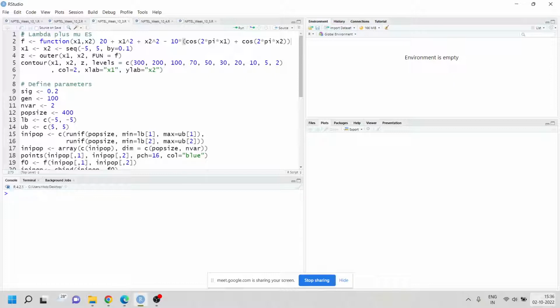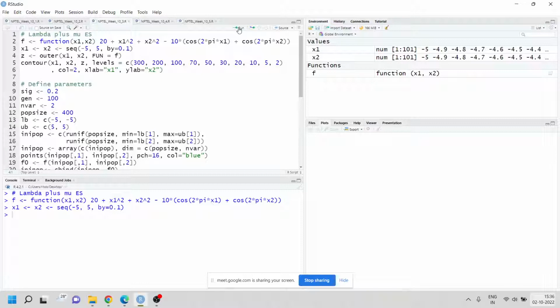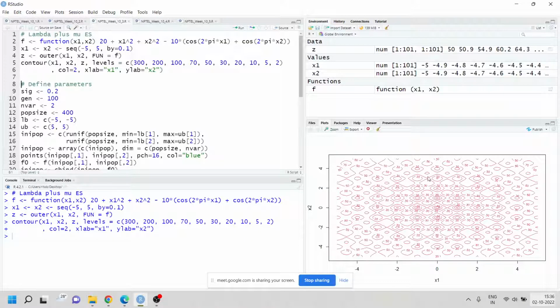Here the function is a bit different. You have a trigonometric function: 20 plus x1 square plus x2 square minus 10 of cos 2 pi x1 plus cos 2 pi x2. The function domain is the same, minus 5 to 5. Then you can do the contour plot and you will get a plot like this. You have a lot of local minima in this, if you notice the contour levels. So let's quickly run this.